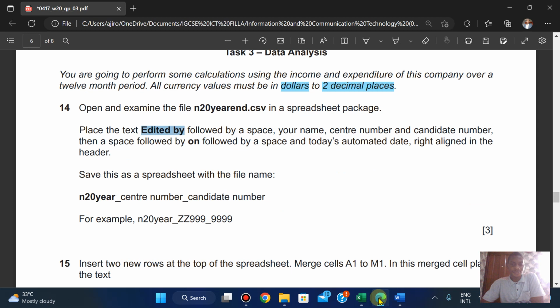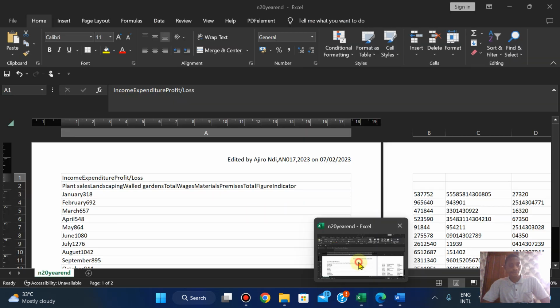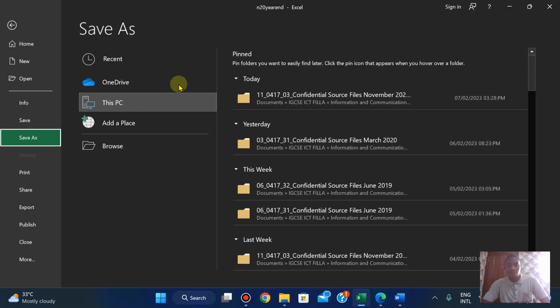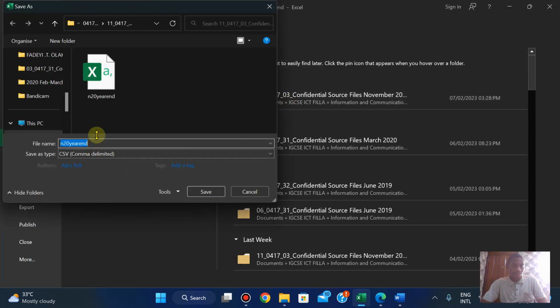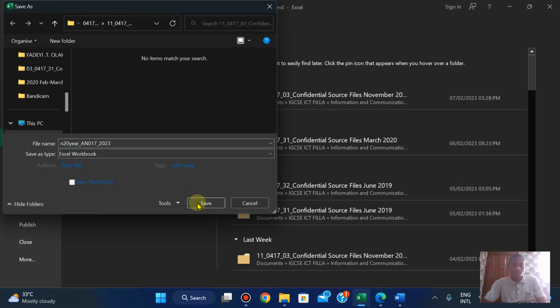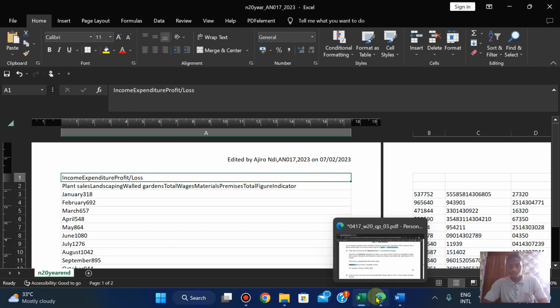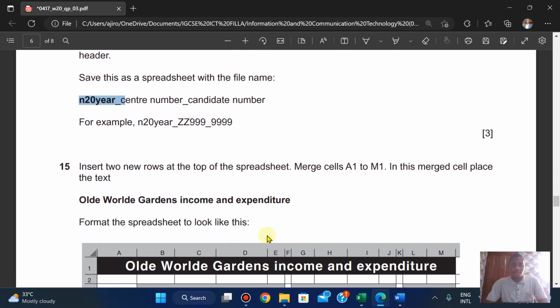Save this as a spreadsheet with a file name n20 year underscore center number underscore candidate number. So I'm just going to click on file, save as. Center number AN017 underscore 2023. And we're to save this as a spreadsheet, which is an Excel workbook. And that's 3 marks.